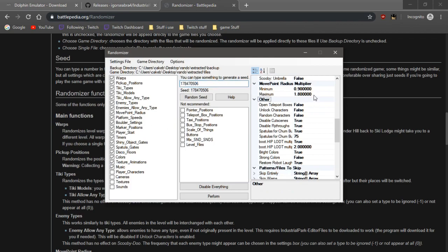These sliders that you choose a maximum. So move point radius is enemy attack range, so it can be anywhere from 1.8 to 0.9. And you can change all these however you want. And then seed. If you want to play this with someone else, you can give them the same seed, and the randomization should be the same.